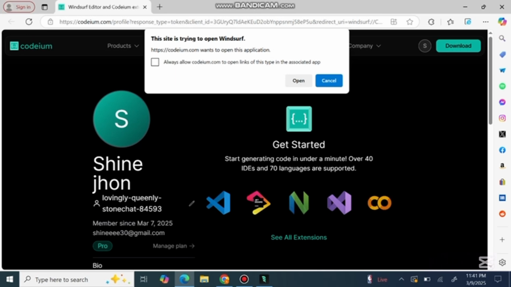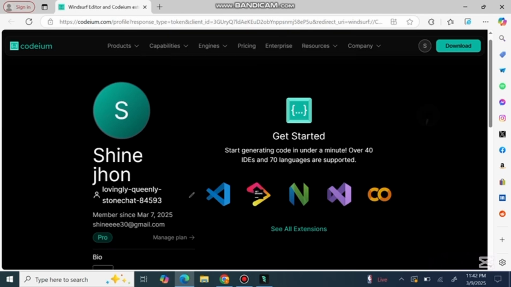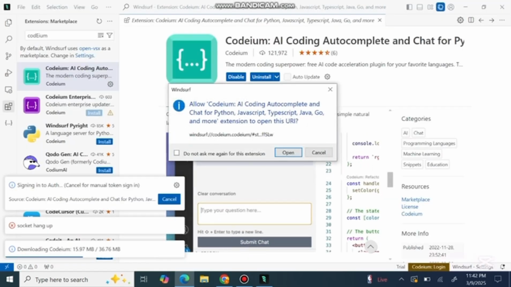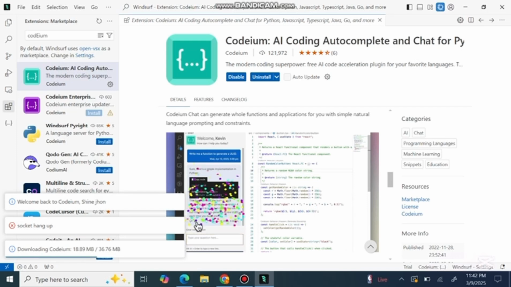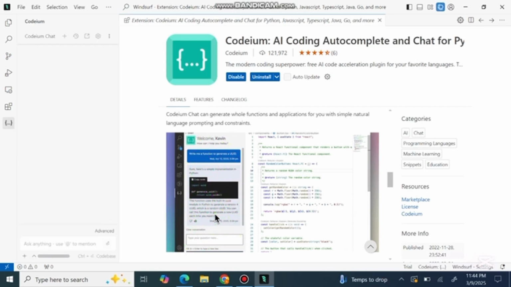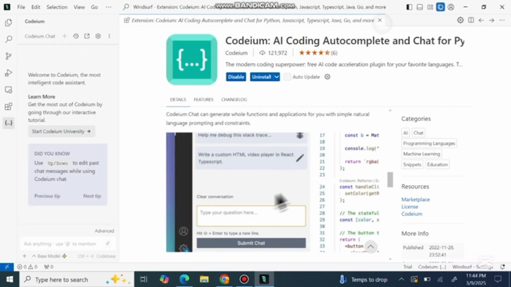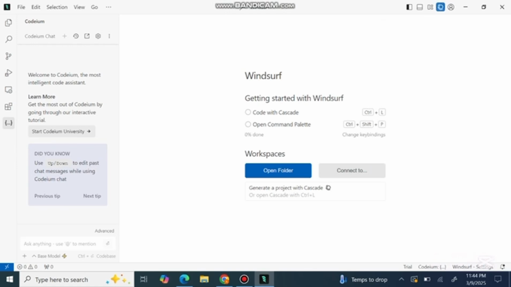Here they have redirected us to the Codeium website where you have to sign in first for using this Codeium. So here you can sign in. I have already signed in, so I didn't do that. So if you are not, then please sign in first, and after that you have to allow some permissions. And here you can see that now below extension one more icon is added. Here you can see that this icon is for Codeium. So when you click on this icon, now here you can use the Codeium.